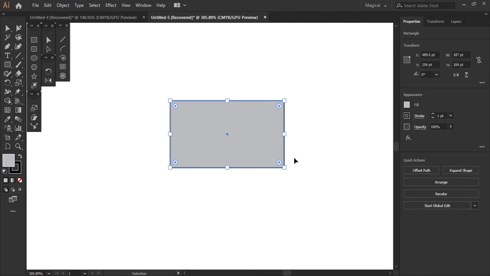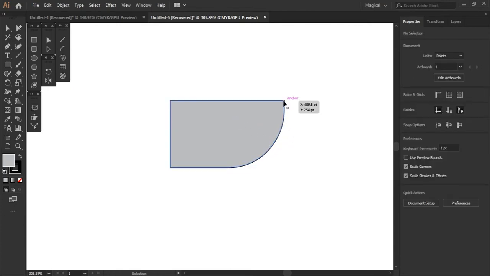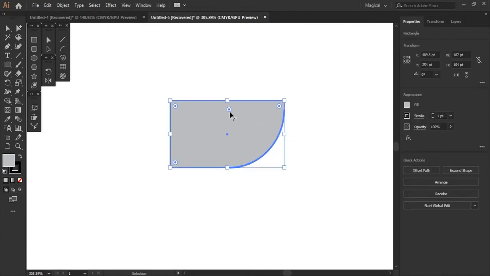But with widgets, you can also select only one. So if I just wanted to pull in this corner, I would left click and pull inward. So now that has just changed that corner. Very easy for changing shapes to something completely different.